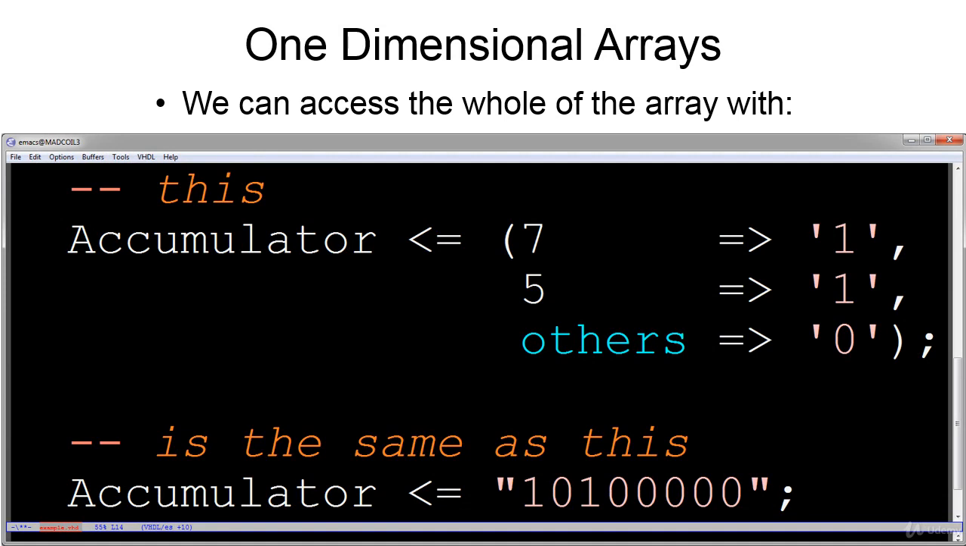Here's an example of a couple assignments to the signal accumulator. The first assignment is positional association, and the second is named association. The first assignment uses an aggregate which addresses each element in an association list and assigns that element a particular value. The others keyword applies to all the elements not specified in the aggregate. The others statement, if included in the association list, must be last.